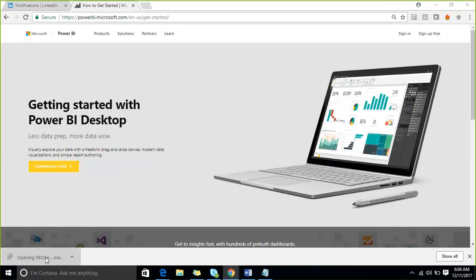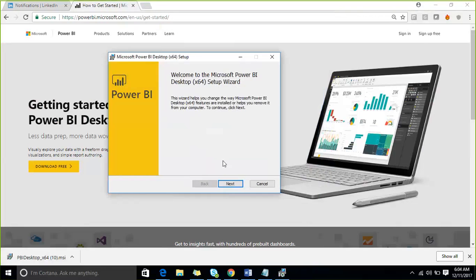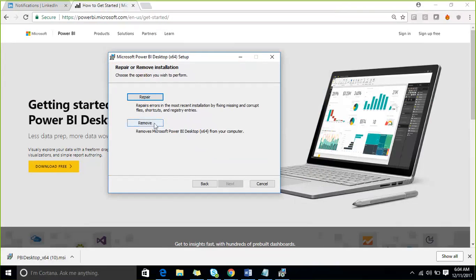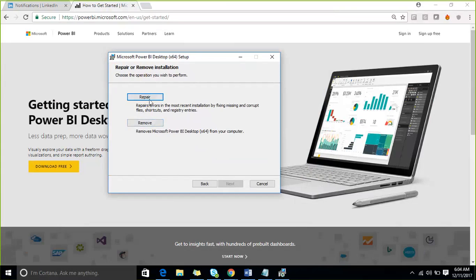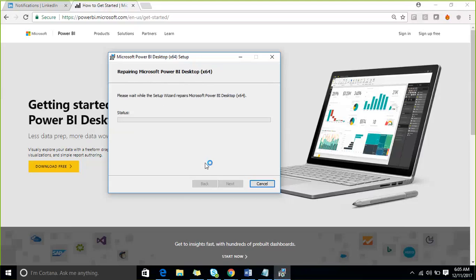For installation, you don't need to configure anything. It is like other normal software. You just need to click on next, next, next, and finish. So here, click on next. Why is it asking for repair? Because I already have an existing installation. For you people, it will ask for next. Previously, I already had a Power BI installation, that's why it is doing a repair.